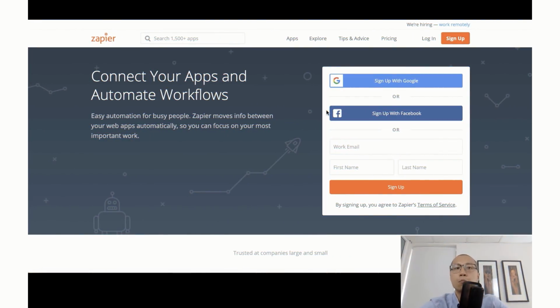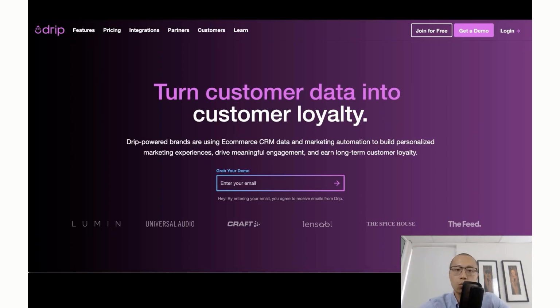Alright guys, we're on our computer right now. So to make this work, we need 3 types of tools. The first one that we need is something to send emails from. So that could be MailChimp, it could be Drip. There are plenty of platforms that you can use to send emails from. For us, what we're currently using is Drip, and I'll show it to you in a second.